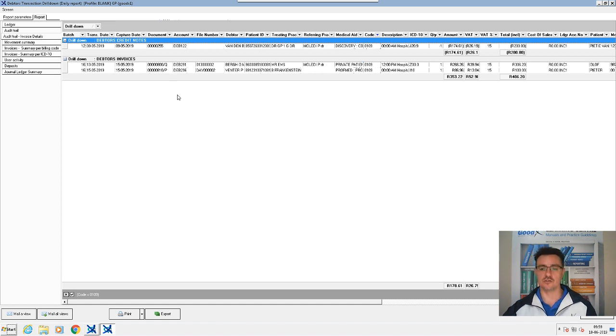This is a very handy way of generating that report that I talked about for the salary calculations for your locums or for other doctors that works on a specific commission base in the practice.